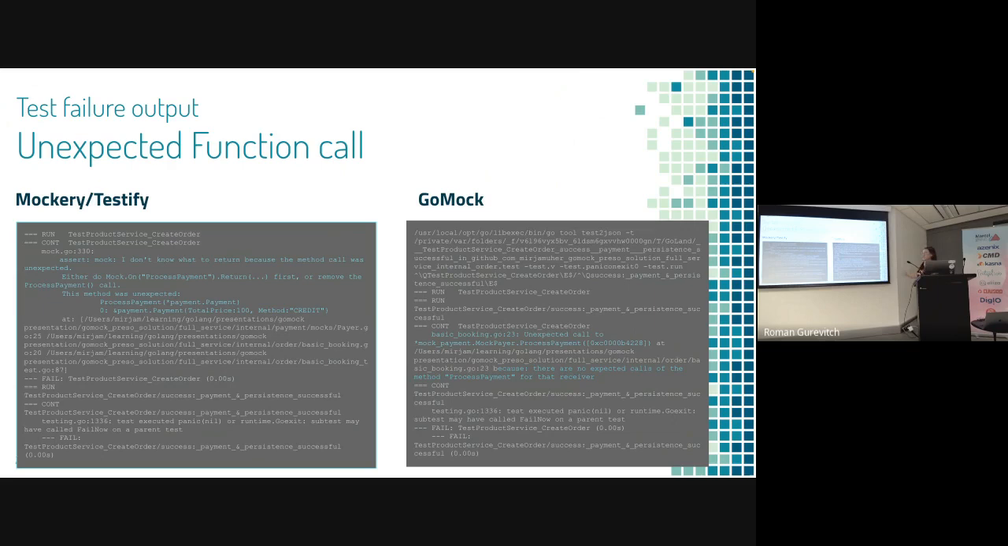But when it comes to other issues, like an unexpected function call, GoMock hides it somewhere. Here we go. Here's the unexpected call, and then you need to figure out what's happening. While in Mockery Testify, it's nicely formatted, and it really explains what the problem is. It says, hey, I don't know what to return because this method call was unexpected. Thank you for putting it in human language.